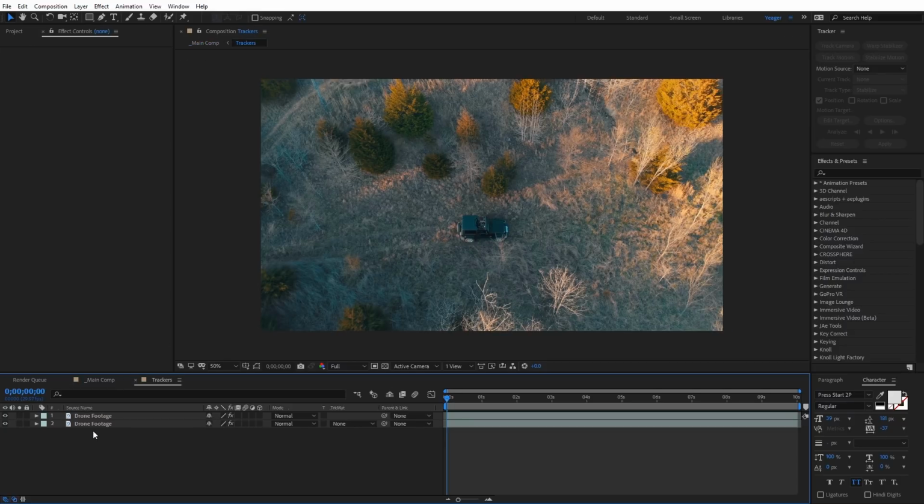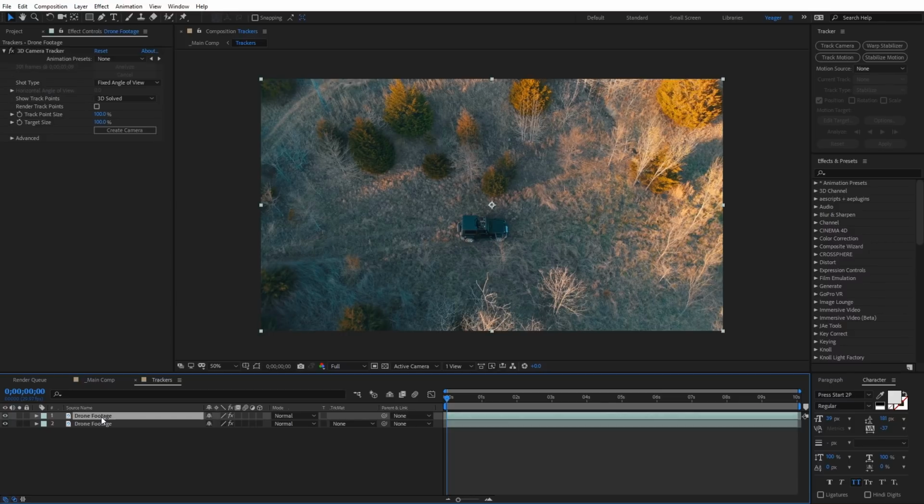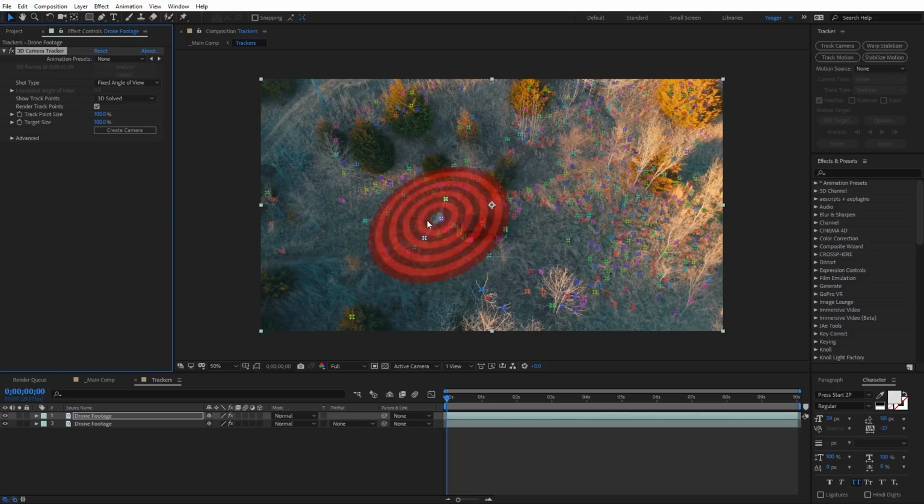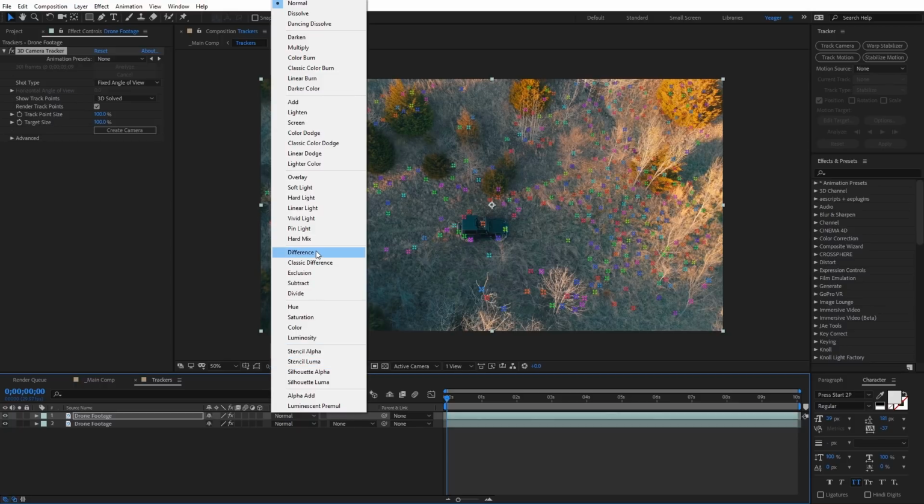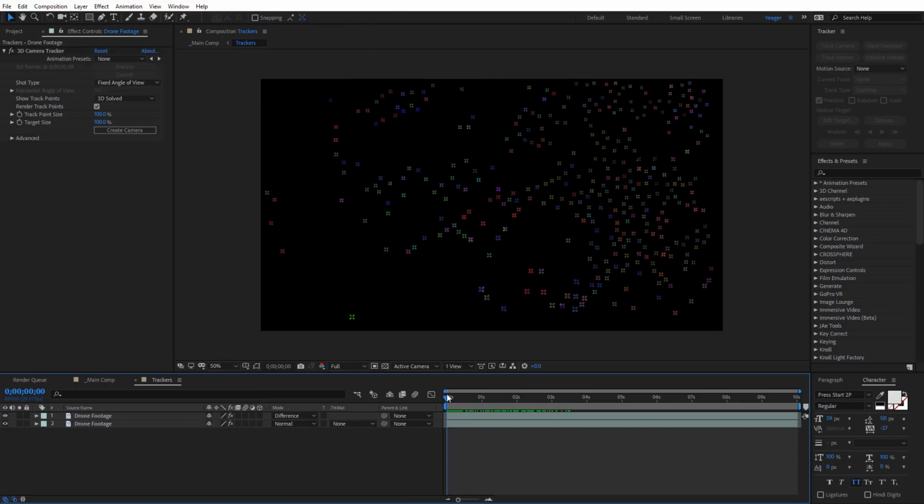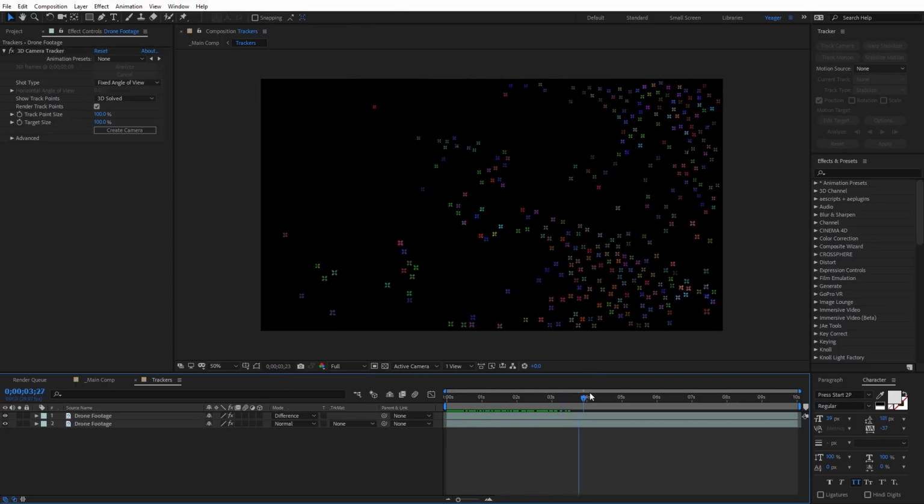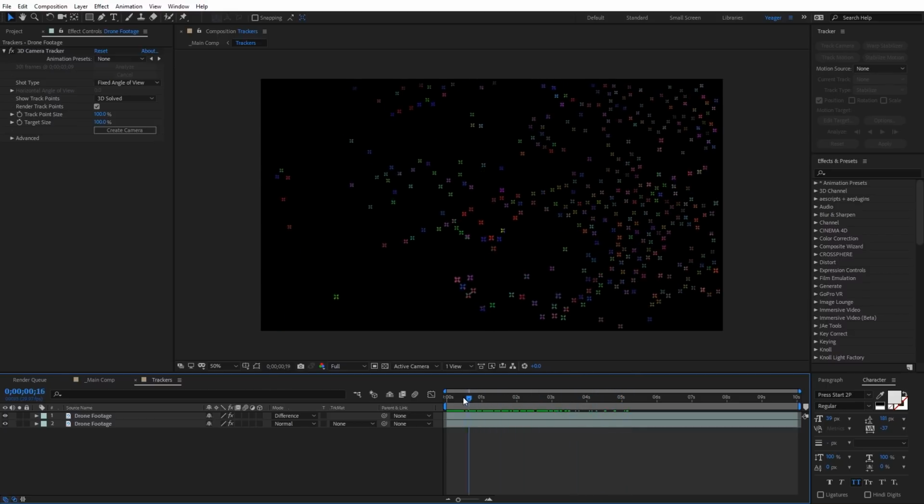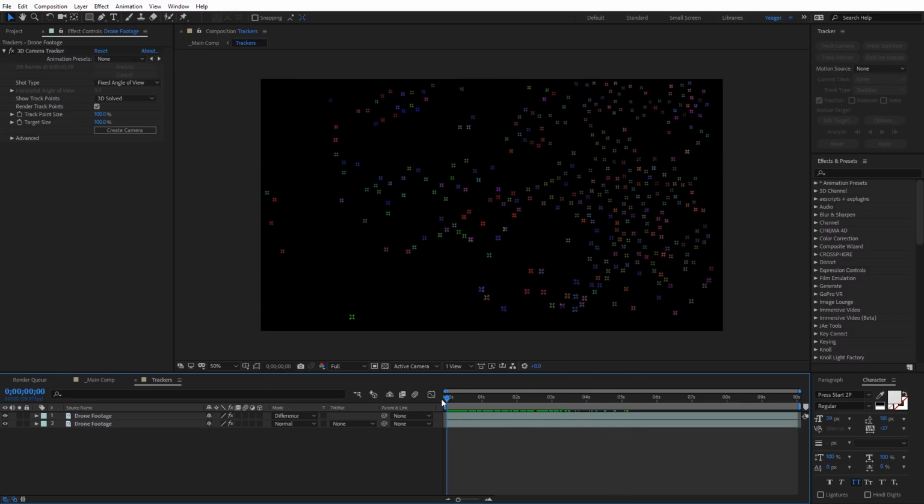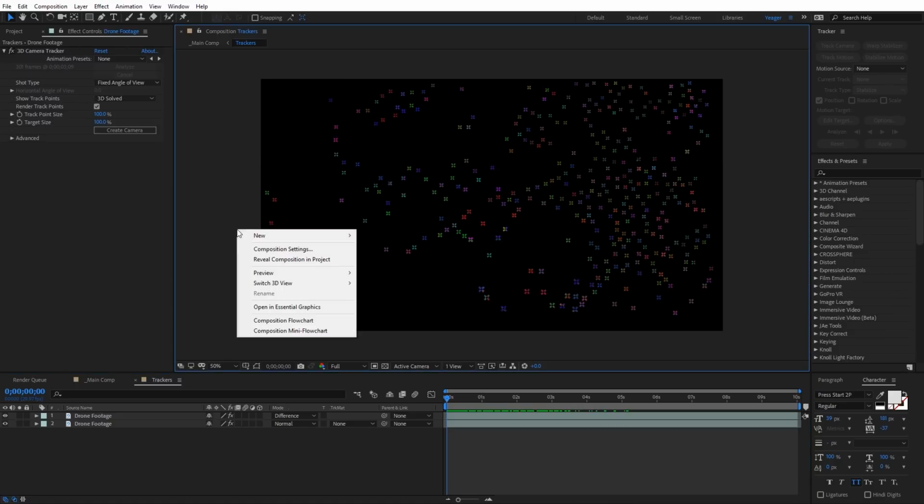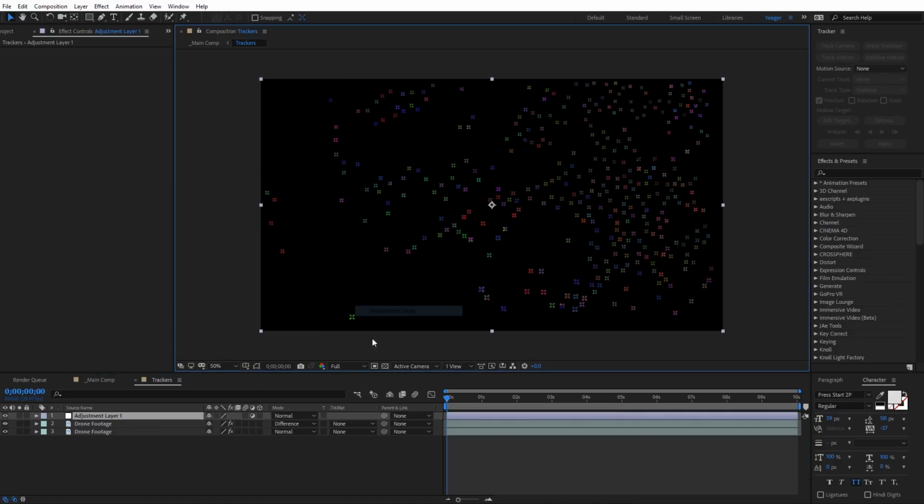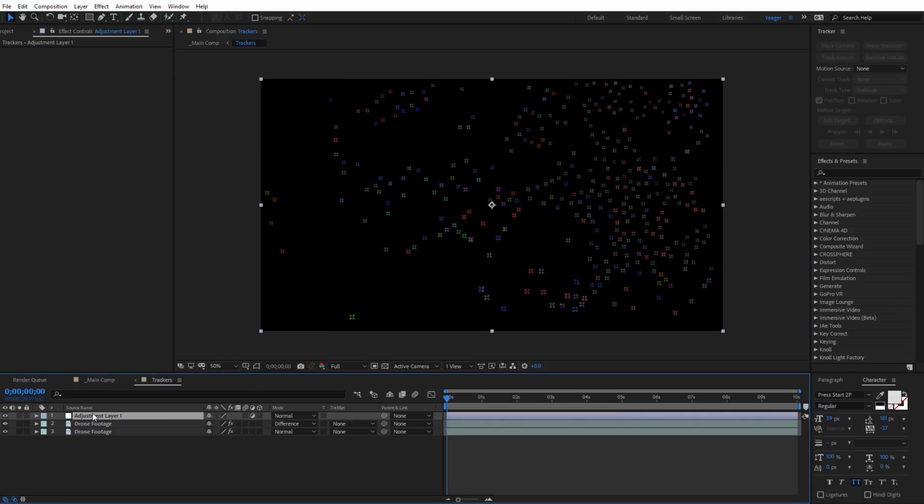And once we're inside of there, I'm going to select the top copy of the drone footage. And what we want to do here is set the render track points to be on, so now we can see those points. And we're going to set the mode for this footage to be difference. And you can see now how that's isolated those tracker points on black, so we can overlay them on our footage. And we can do some other stylization effects to these tracker points. What I'm going to do is right click and create a new adjustment layer. I'm just going to select that and name it Color Tint.